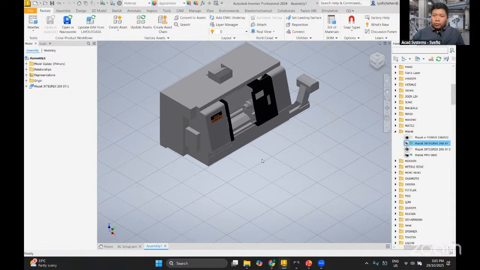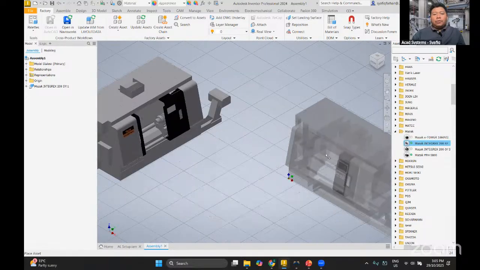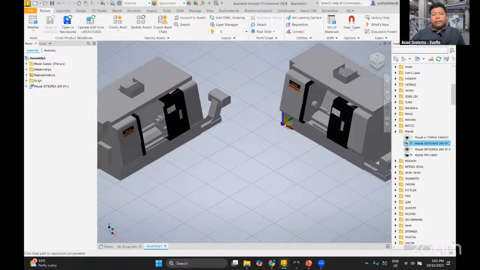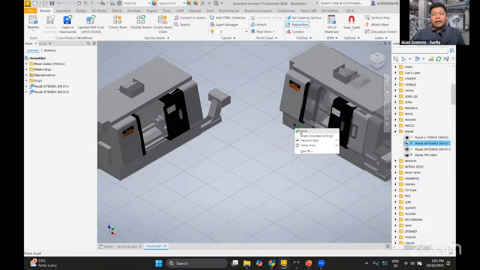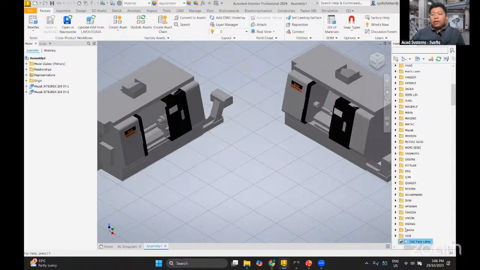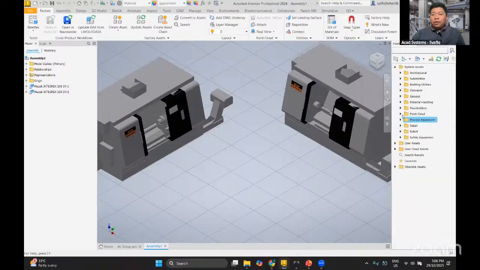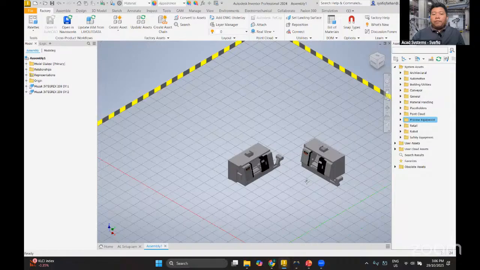In case you want to insert multiple parts or multiple models, what you need to do is just drag and drop again. Okay, so now I want to insert in here, just right click, done, right click, done. So that will be the method on how we insert a symbol or a 3D model into our factory.